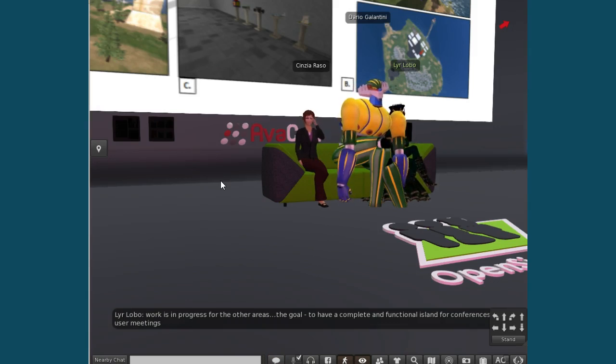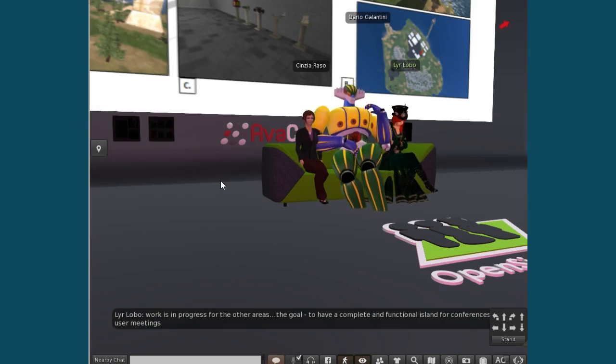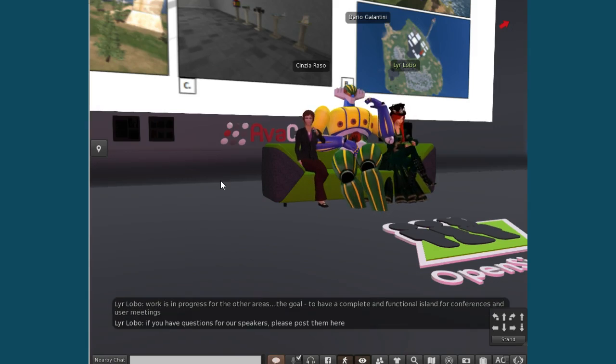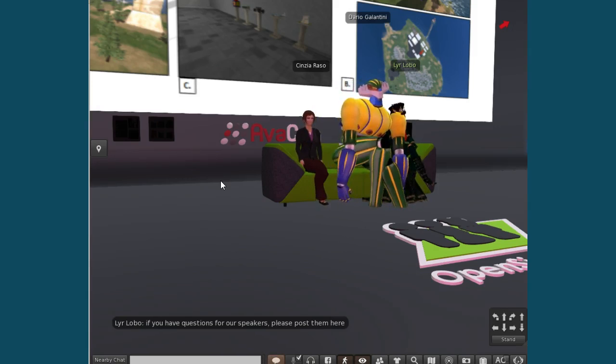The goal to be reached is to have a complete and functional virtual island where to hold online courses and conferences dedicated to the use of Blender. Users can deepen their knowledge of the software and, thanks to qualified instructors, bring their creations into the virtual world using the land dedicated to Blender box.